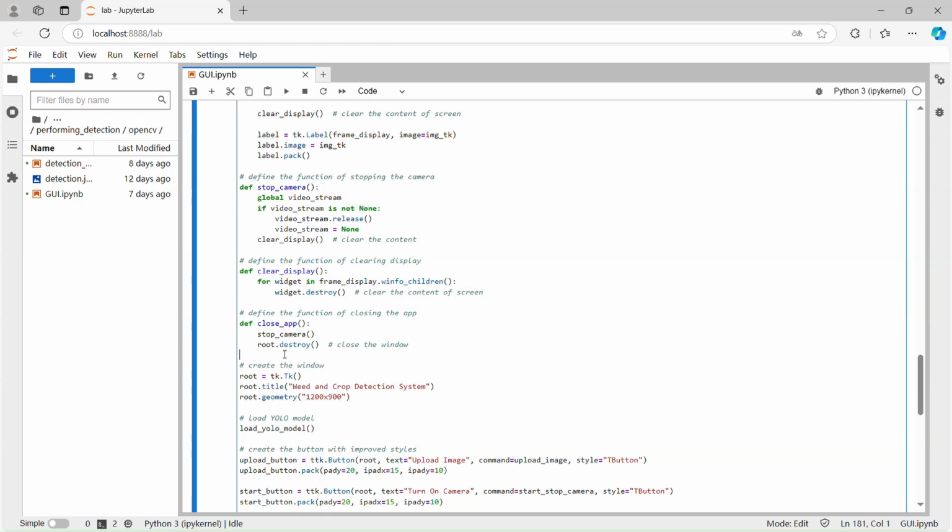These two functions are about cleaning the displayed performance in your GUI system, when you click the turn off camera button. And the close app function is used when you close the window.